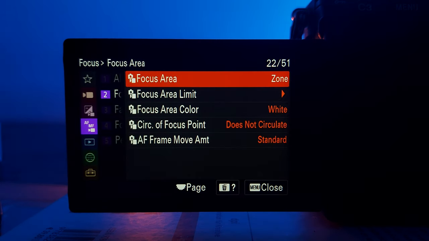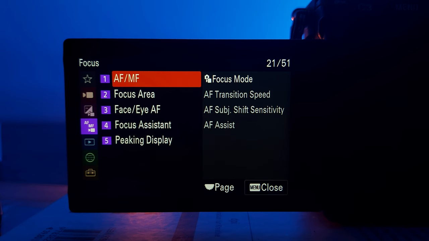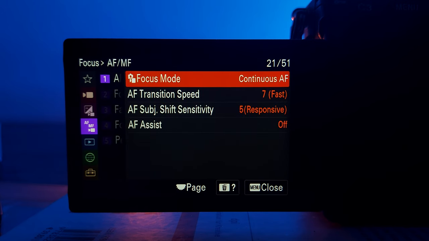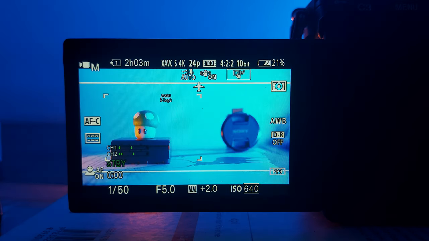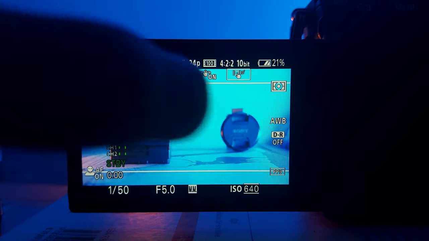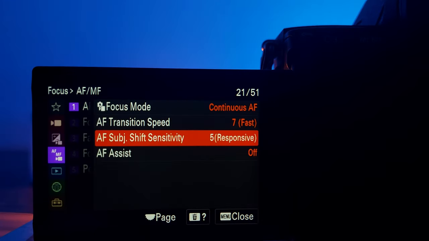If we go in the focus settings now, we can change the speed of the focus pull. If you set the AF transition speed to 1, the focus pull will be much slower. That's so amazing, it's like having a focus puller inside your camera. We can also change the sensitivity of the focus pull.